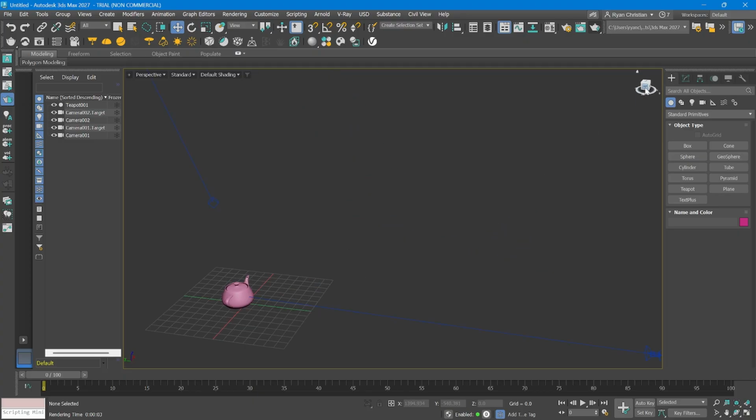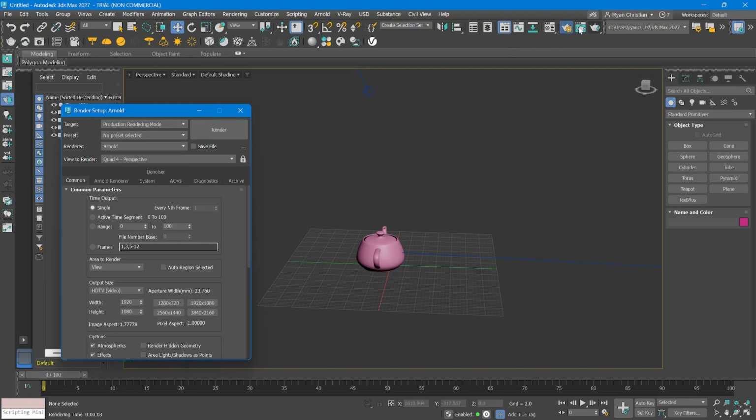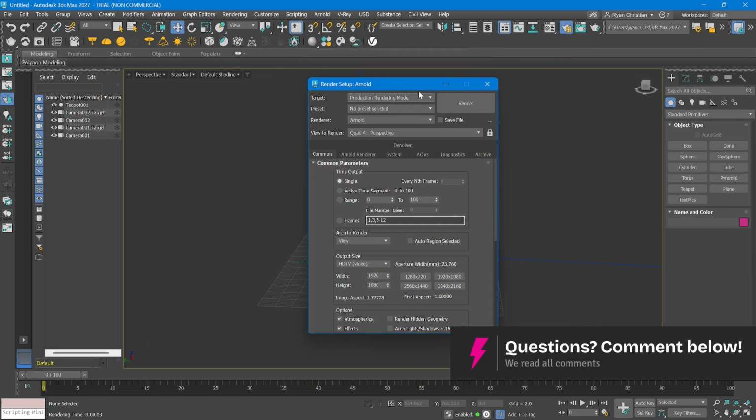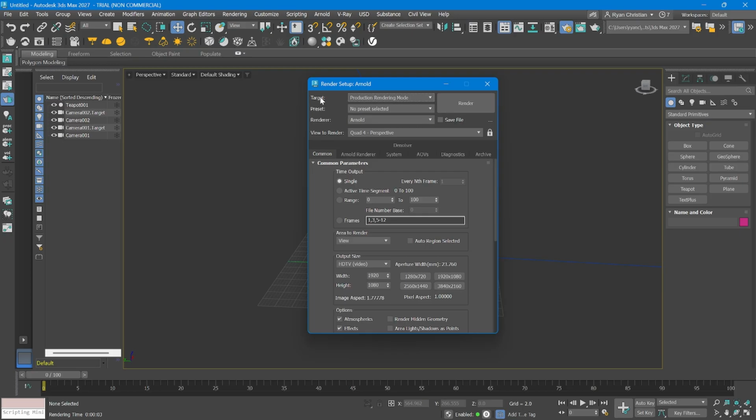For example, you wanted to render this specific angle. So to render, first up, you'd need to select your renderer. Just click on this render setup icon, or you can go ahead and press F10 and you'll be able to see this specific window. And in here, just leave the target as is and preset.